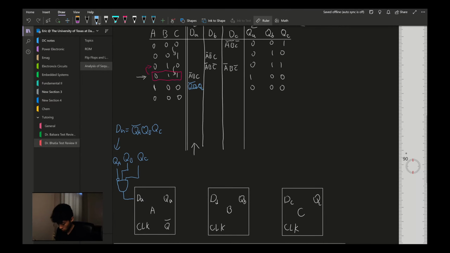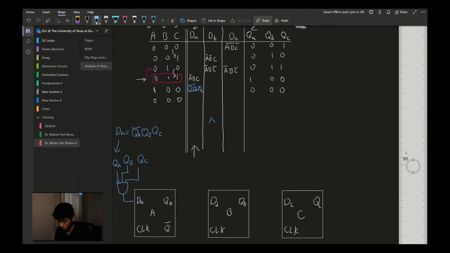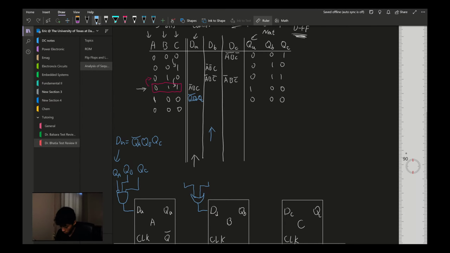So our DB is going to have two possible minterms. That means we will require an OR gate connected to DB. And DB is going to be connected to A not B not C and A not B C not.